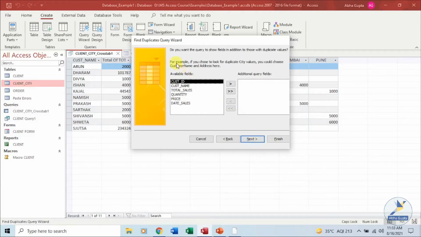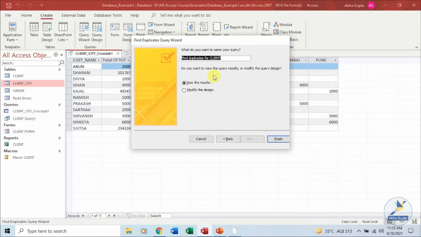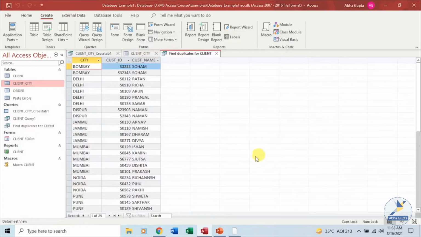Click on next. What all fields do you want to see? I want to see these 2 fields together with the duplicate fields, and click on next. You can specify a name over here and click on finish. You can see Bombay, Delhi, Dispur, Jammu. These are all the cities having duplicate records, and it's been chosen from one table only.